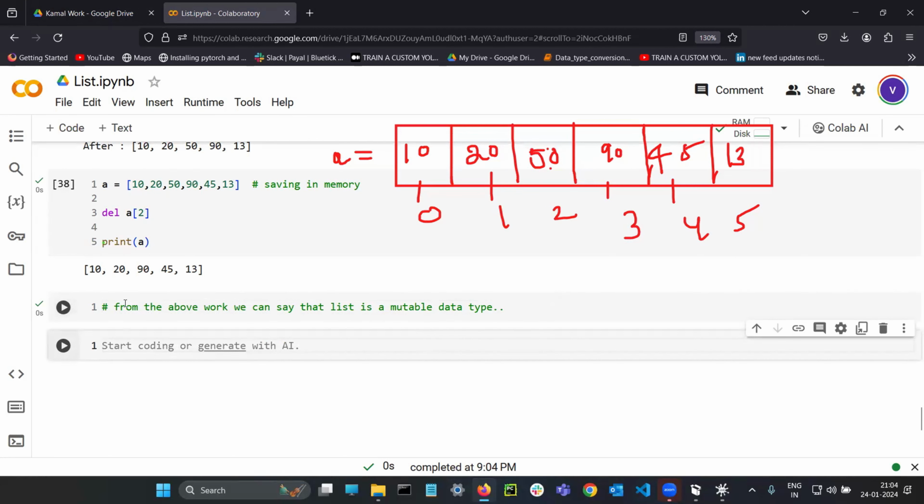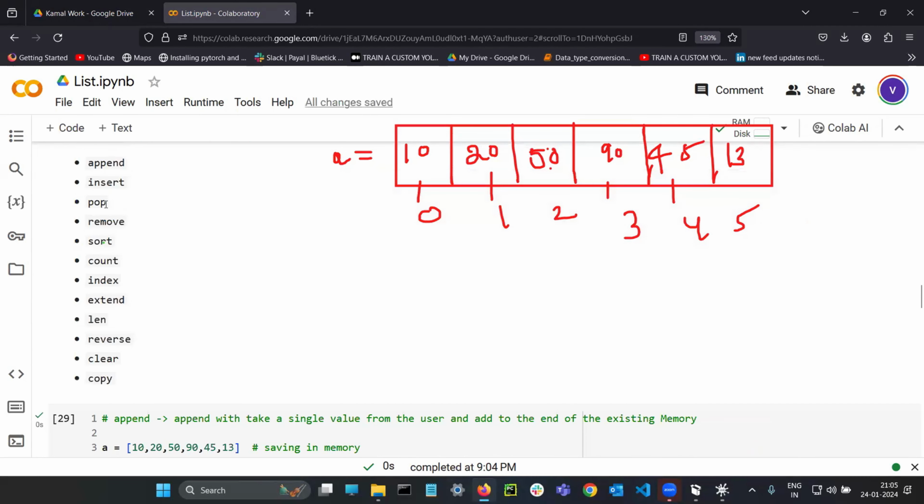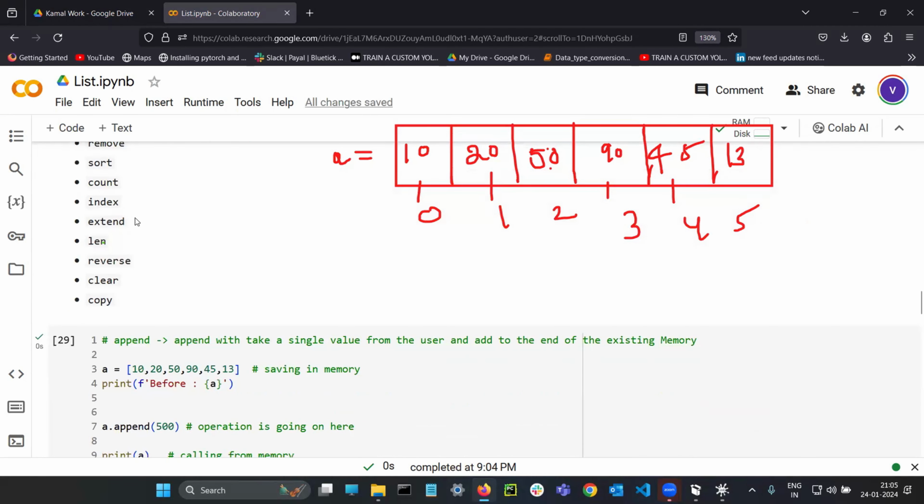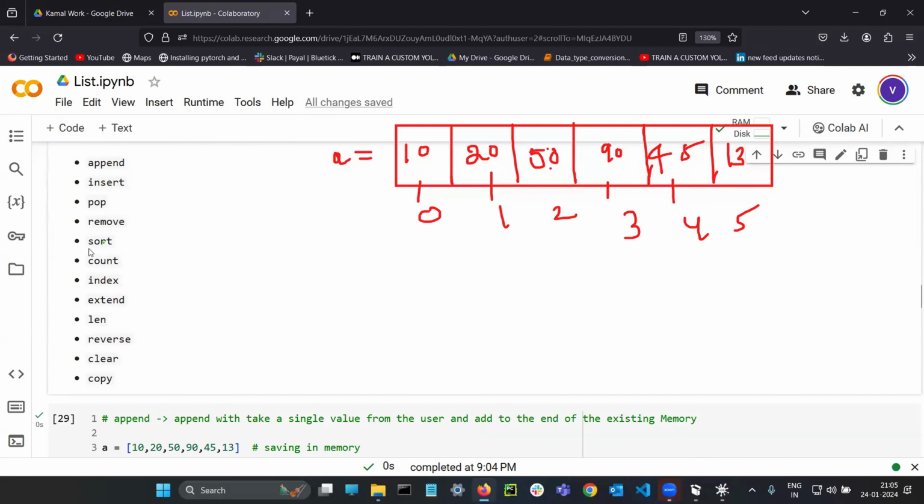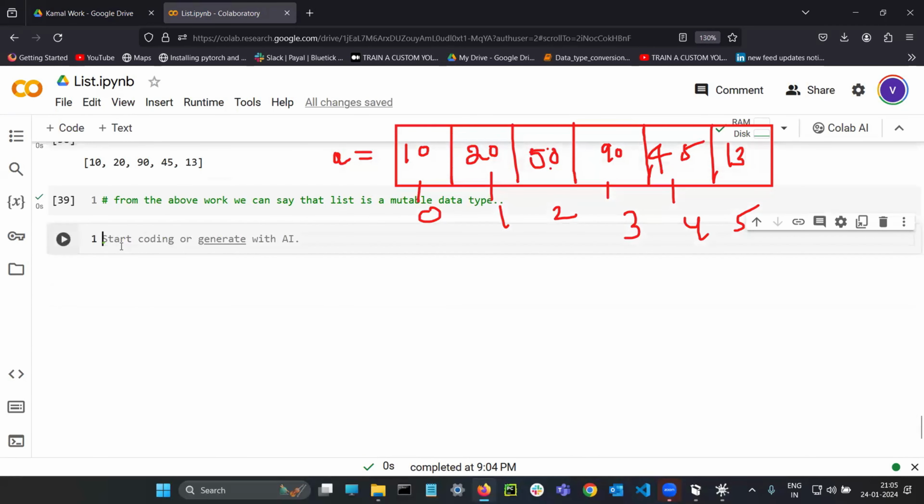Okay. Simple. Now there are a few more functions, sir. Count, index, count and index. Length also, reverse, copy, all these things I will tell you. First, we'll go with count, index and length. First, these three. Count. Same, count the number of occurrences.